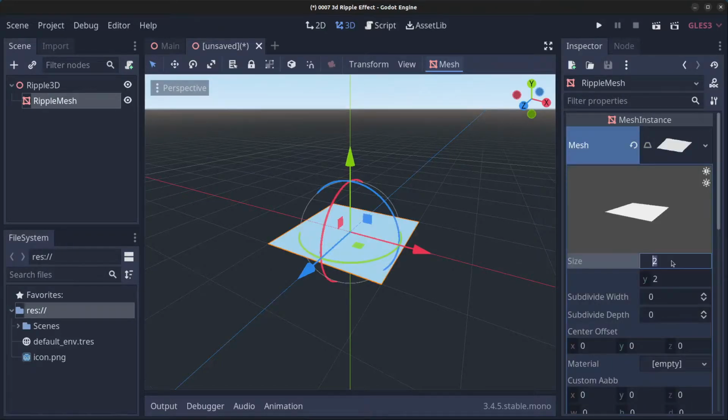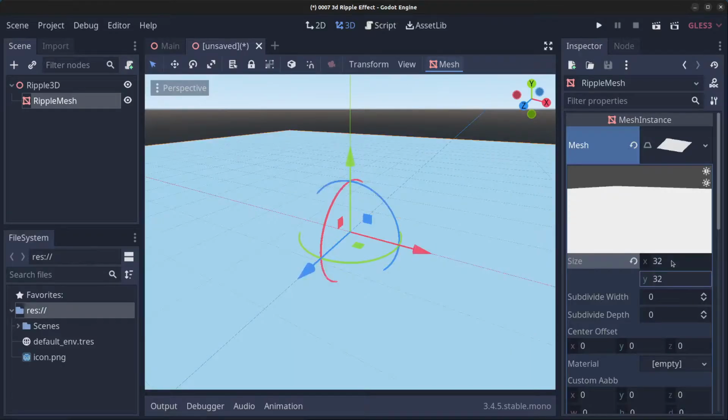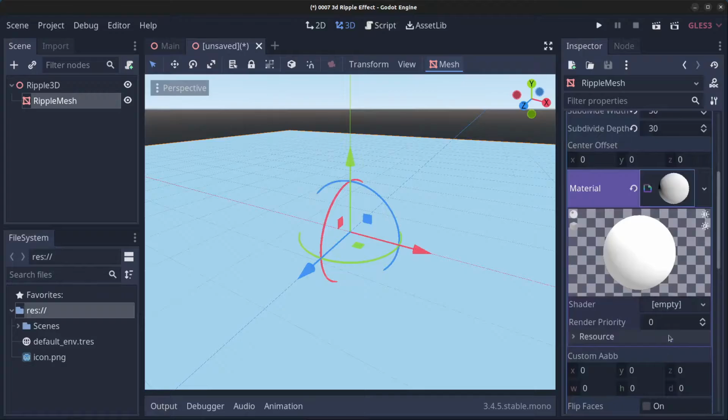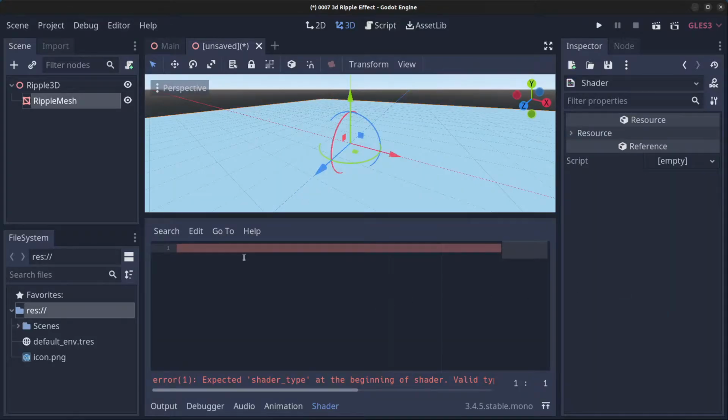Let's set the size to 32 by 32, and subdivide width and depth to 30 by 30. Next, click here on Material, and click on New ShaderMaterial. Let's click here again, click on Shader, and New Shader. I click here on the shader again to open up the shader editor.